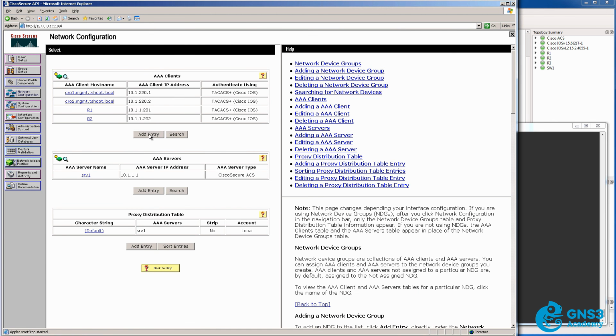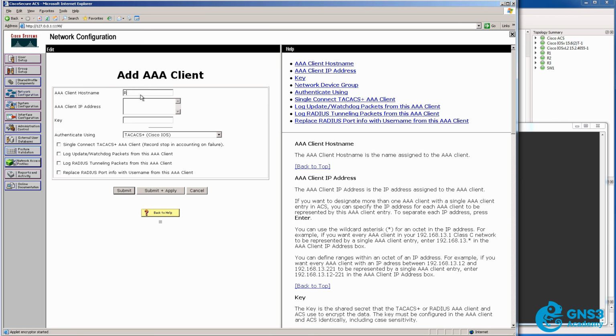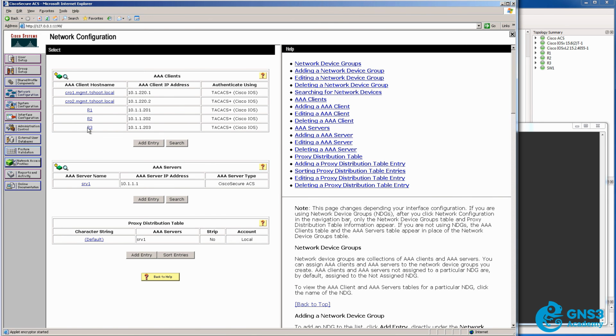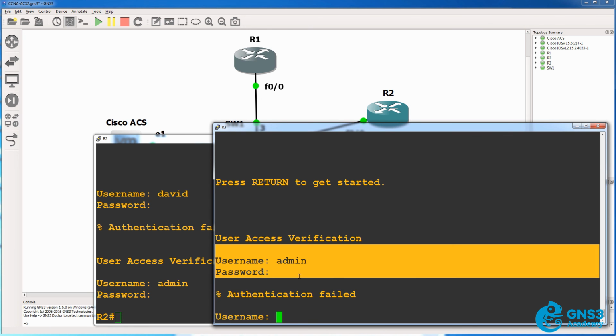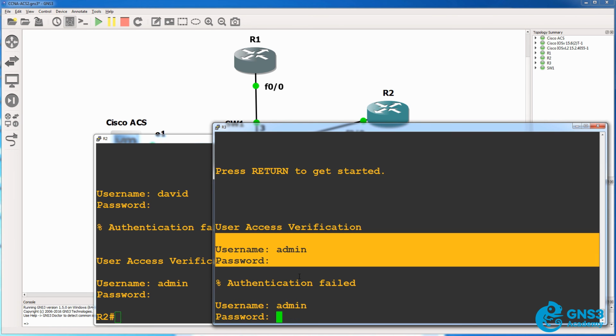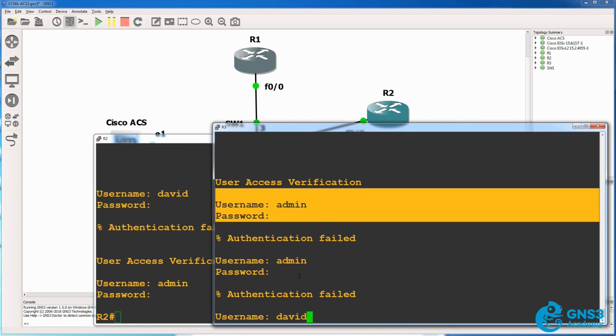So back on ACS, we'll add router 3. IP address is 10.1.1.203. Password or key is Cisco. Click Submit. The router is now configured. So previously we couldn't log in as admin, but now hopefully we should be able to. Let's try again.